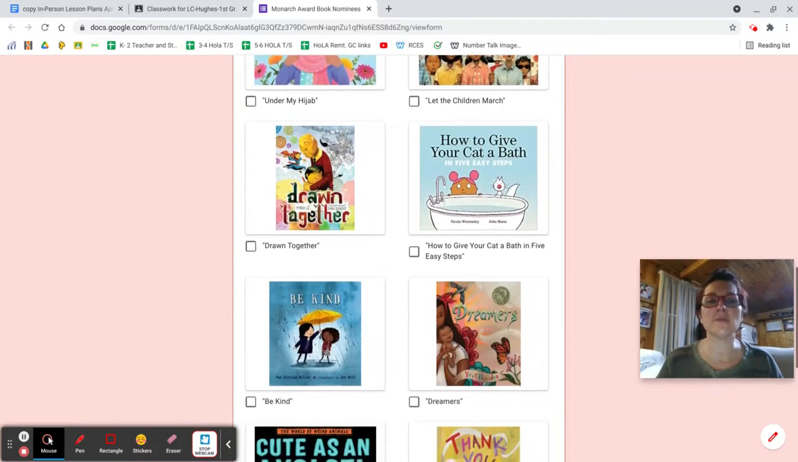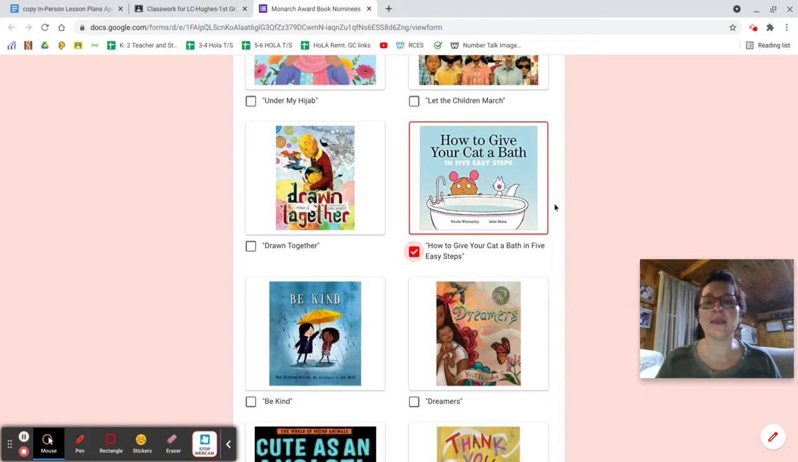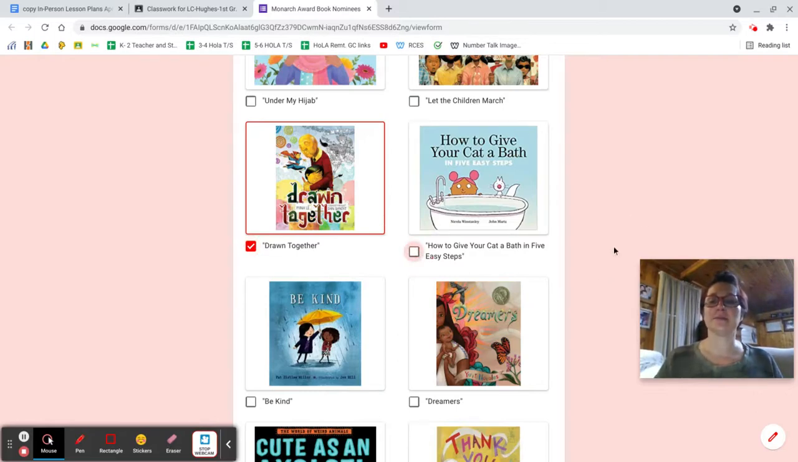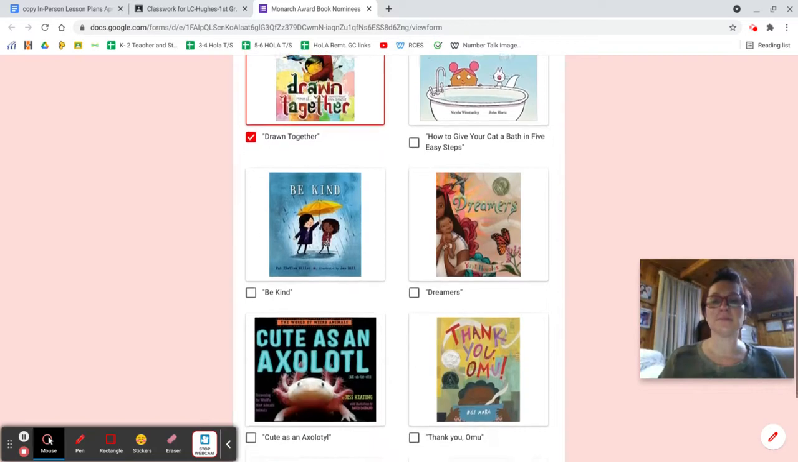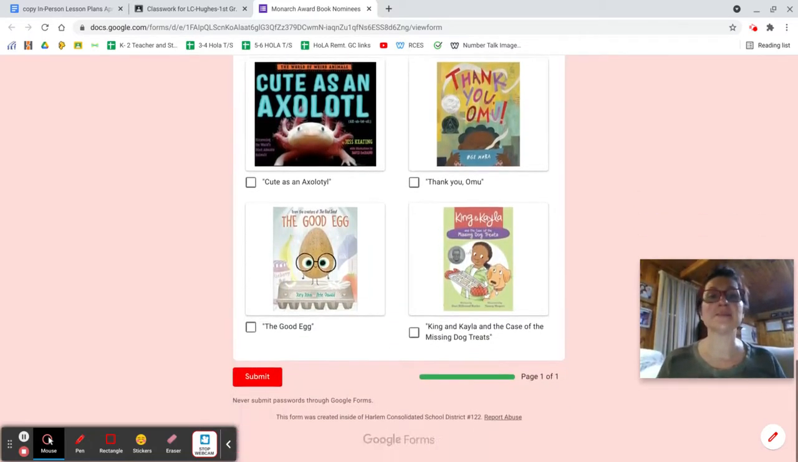You'll see all the ones here. Let's say I really, really liked How to Give Your Cat a Bath. I click there. It's a check mark. It highlights it. That's it. I'm done. I have picked one book. But if I click on Drawn Together, it's going to give me 2. I only can have one, friends, just one book. So I need to decide which one did I really like the best. I can like both of them, but which one did you like the best? Well, I think I like Drawn Together the best. So that's my answer that I'm choosing. And remember, it's your choice, not anybody else's.